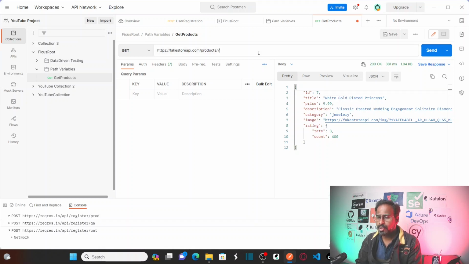So now, do you really think hard coding the product ID in the endpoint is the best practice? No, it's not a good practice. You should not hard code this, because when we start automating our test case, you cannot use any hard coded value in the path or in the endpoint. Now, what can we do? This is where we can start using path variables.